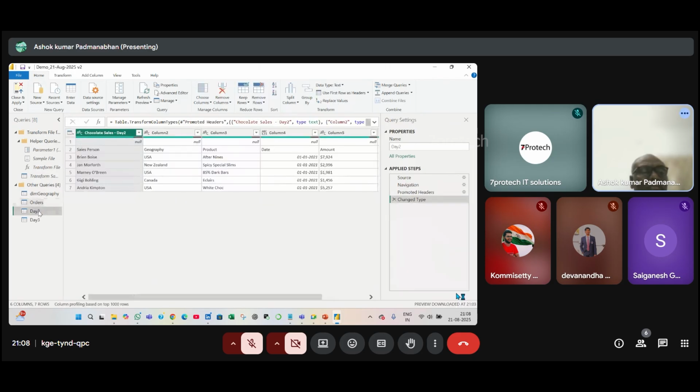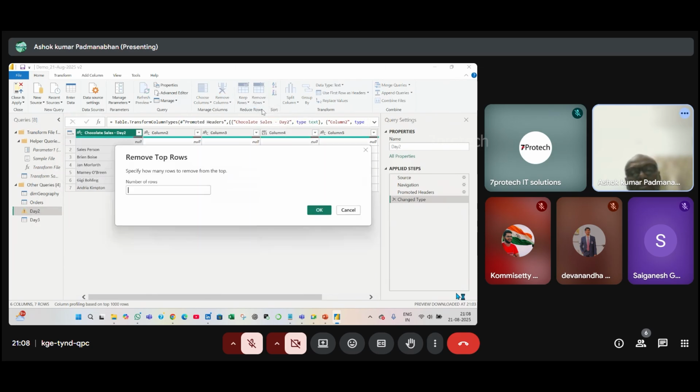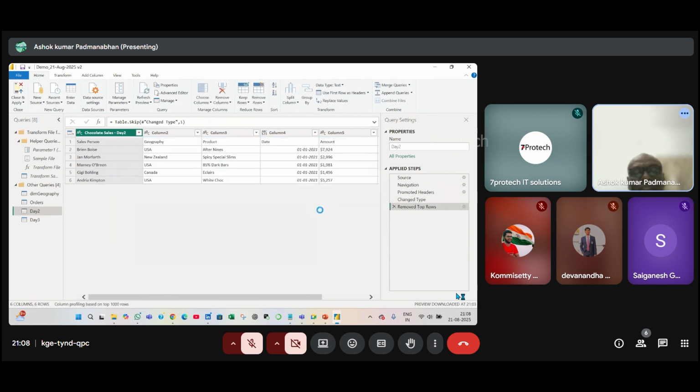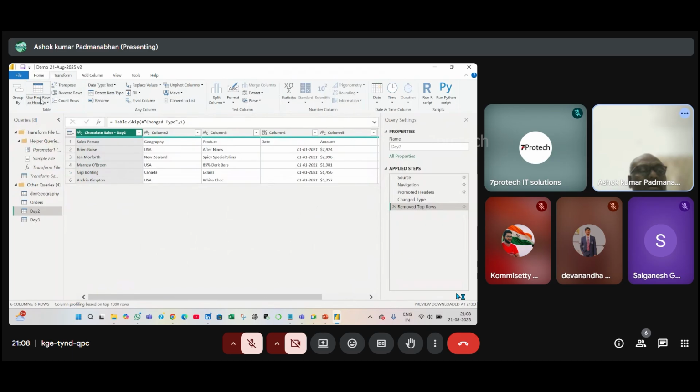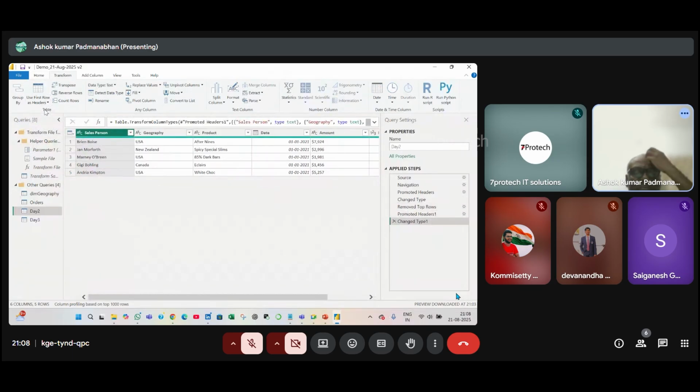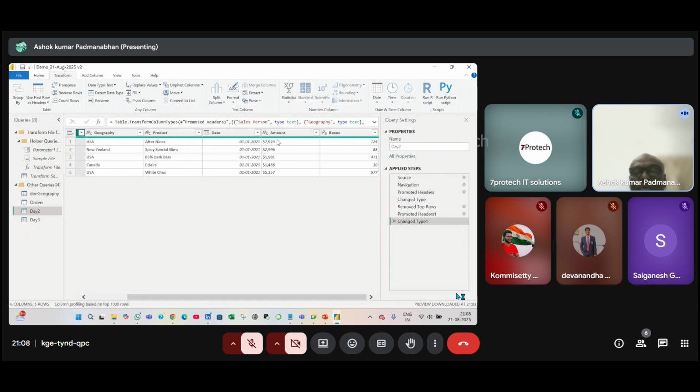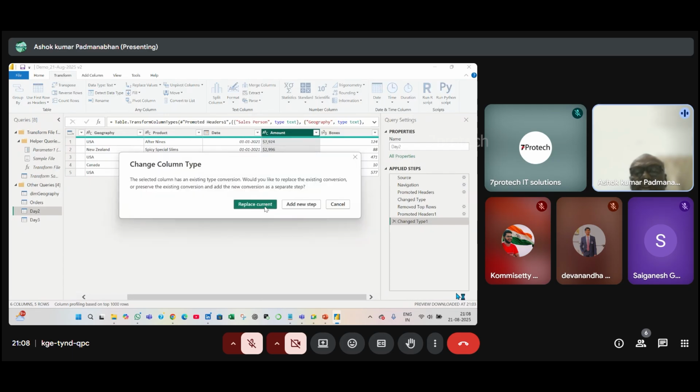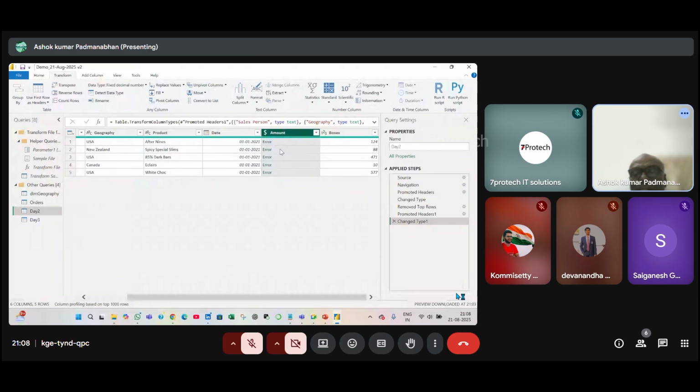So we change this and then go to day 2. We have this data. And here we don't want the null rows. Remove top rows. From the top, we have to remove one. And then change the data type. This is transform data, use first row as headers. And change the data type. Now here you can see the amount column is in the text data type. So we have to convert it to fixed decimal. When I say fixed decimal, replace the current, it's giving me the error.